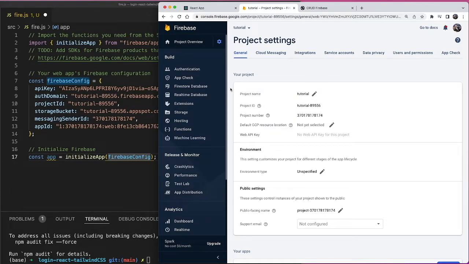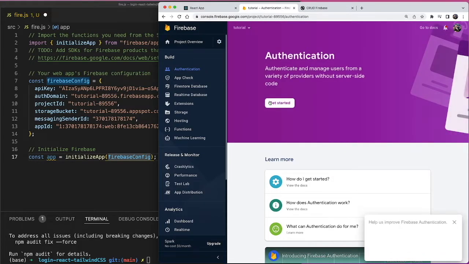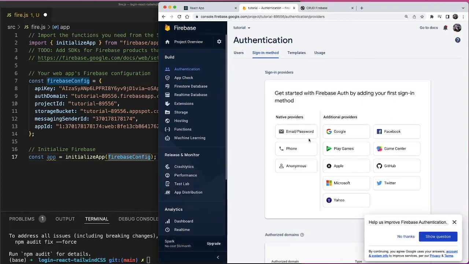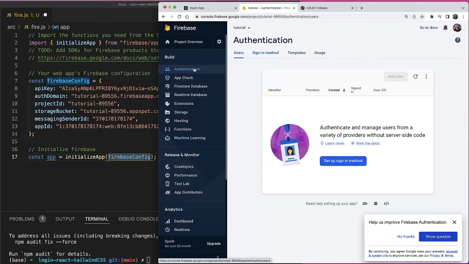Now we are in our console, and here we can enable whatever service that we want. In this case, we are going to work with authentication, so that's why I'm going to click here in authentication, and I'm going to hit get started. If that's the first time you are using authentication, you're going to get this screen. If you already have it enabled, you're going to get this screen, okay? And here you can enable the Firebase database, real-time database, storage, hosting, Google Functions, etc. Now we need authentication.